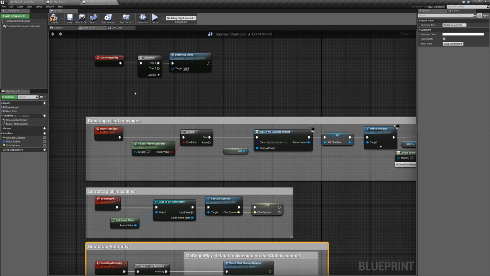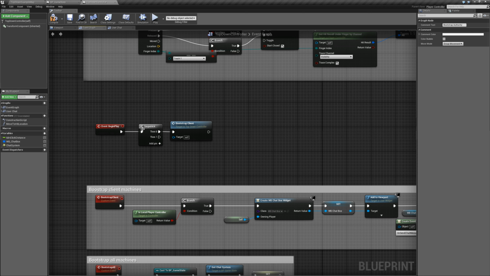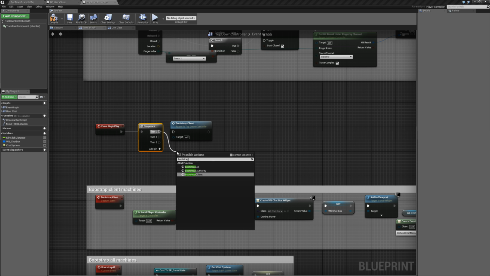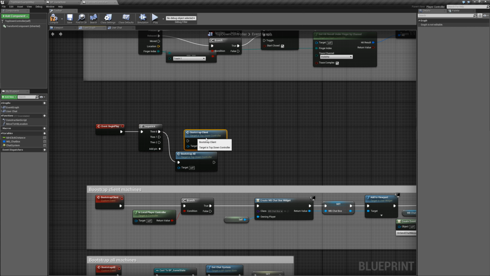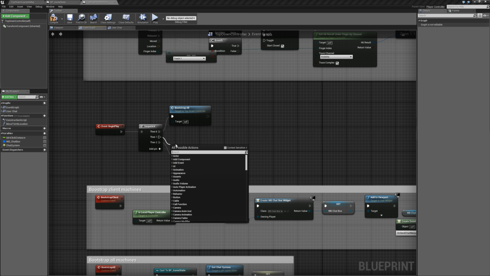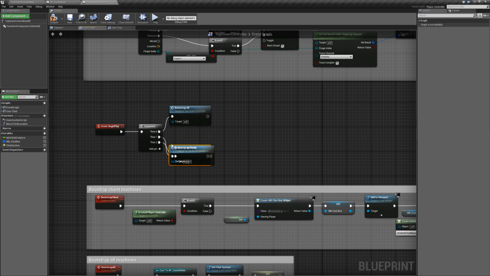Okay. So event begin play sequence. We need to change this. Add a third one. First we want to call bootstrap all. That's important. The sequence or the order that we call these is important. And then bootstrap authority.